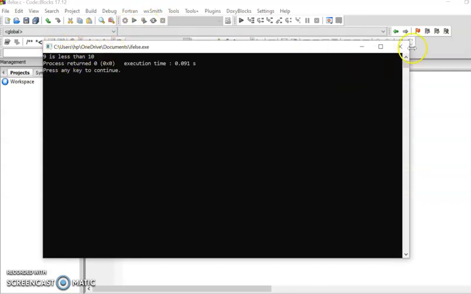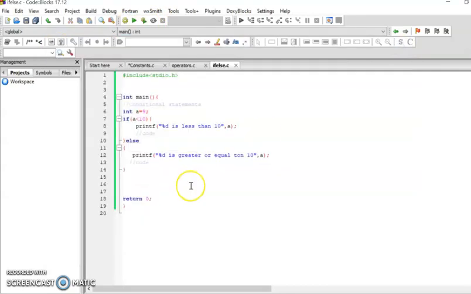9 is less than 10, so that is correct. Let's go to the next one where we have if, else if, and else. In this case, for the if and else, we only have one condition. For the else if we have a couple of conditions. So let me comment out all this.